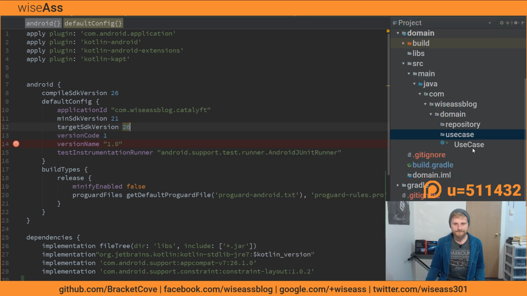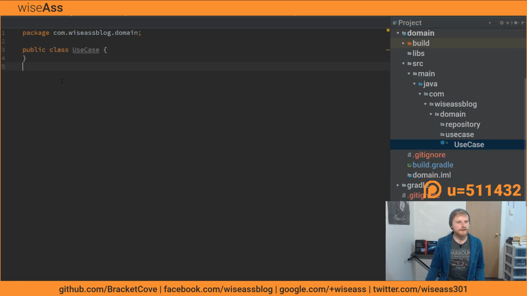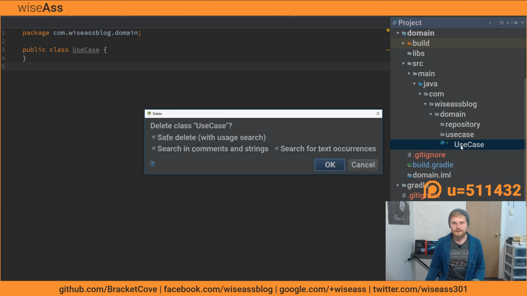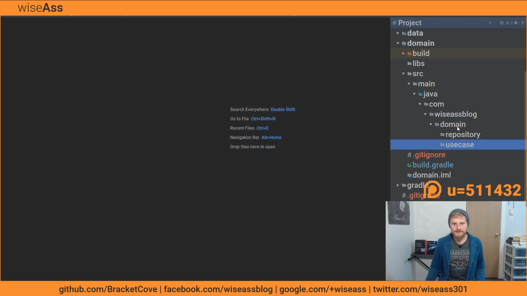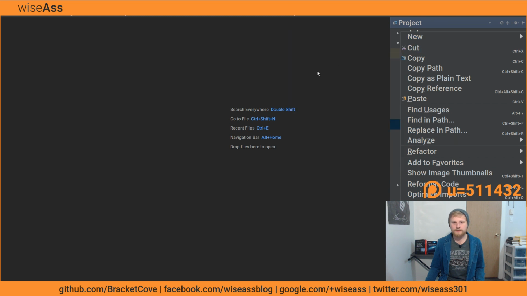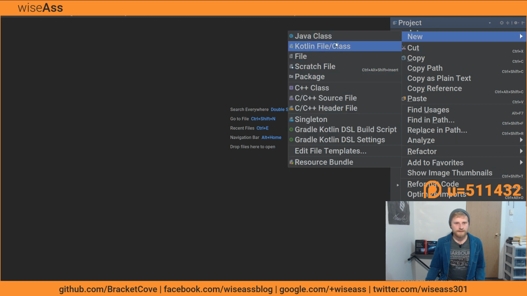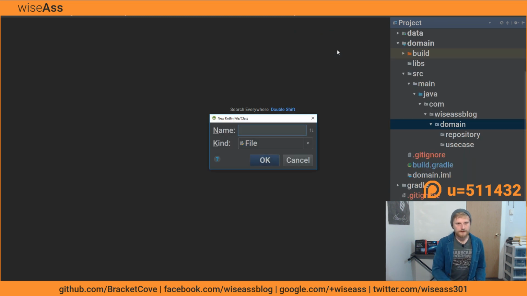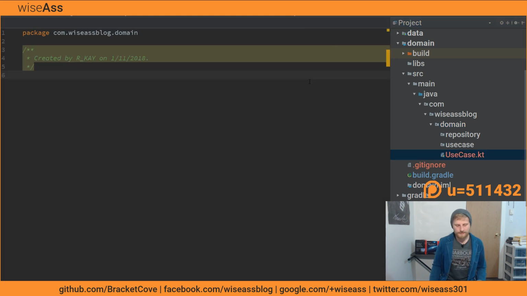Let's write a couple. So the first thing is that I've made this class here, and this should not be a class. This should be a Kotlin file. So I'm going to delete that. I'm going to right click and go to new Kotlin file class, and we're going to call this use case. So this is going to be an abstract, well, it's going to be an interface for now.